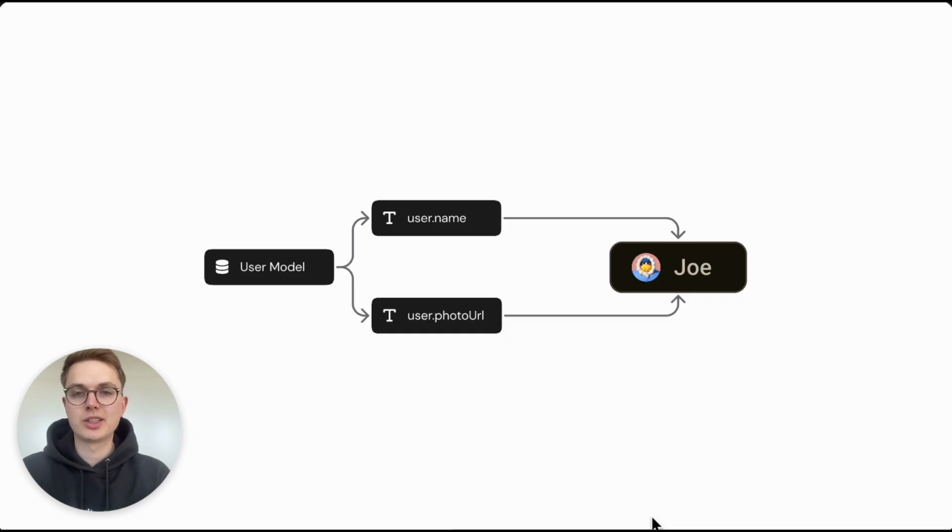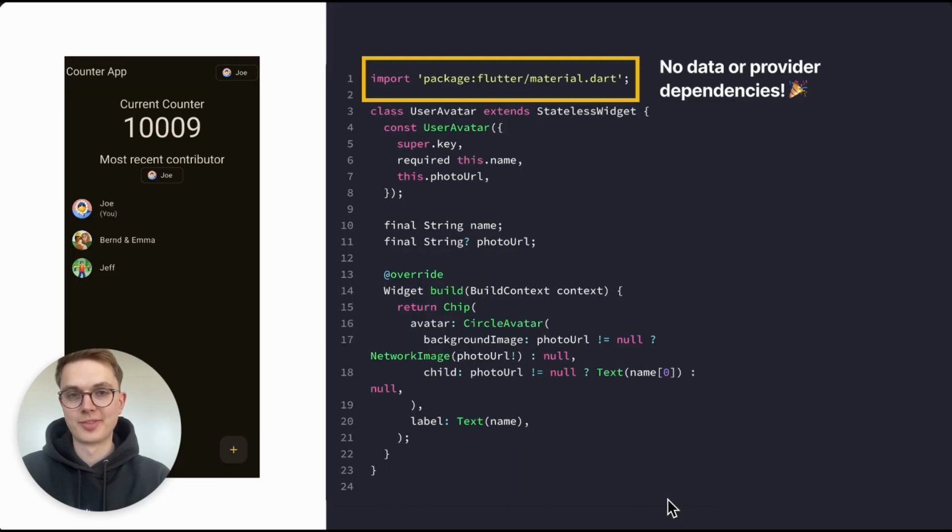And here we can see it in the diagram again. In our case, while our user avatar component does no longer depend on a provider dependency, it still has the user model dependency. And let's go ahead and refactor it again. So in order to reduce the dependency further, to make the component even more reusable, we now refactored it in a way that it no longer depends on a provider or any data model. It just depends on plain string inputs.